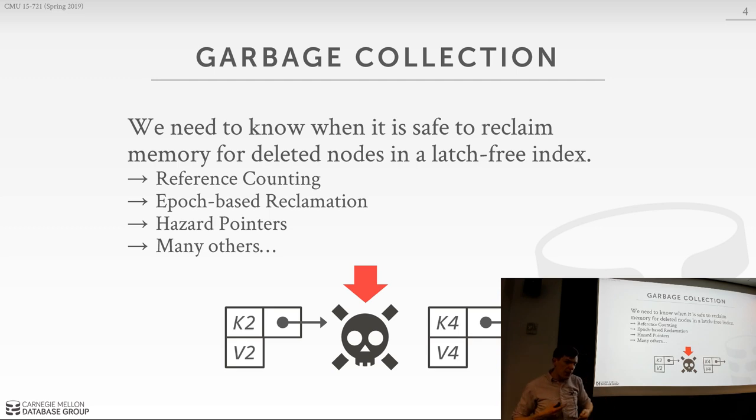So we have to make sure that we do things in the right order and reclaim pieces of our index, the nodes in our index, once we know it's safe to do so. This is what garbage collection is going to do for us. There's a bunch of different ways to do this. The most common ones are reference counting, epoch-based reclamation, which we talked about last class, and hazard pointers, but there's a bunch of other ones you can do as well. In the context of in-memory databases, we're just going to focus on the first two, which are the most common for in-memory databases. Hazard pointers, less so.